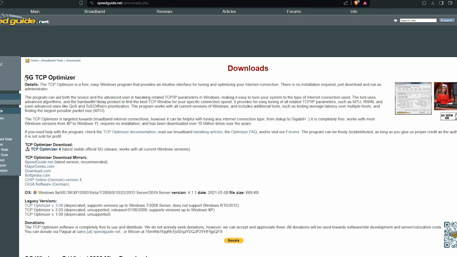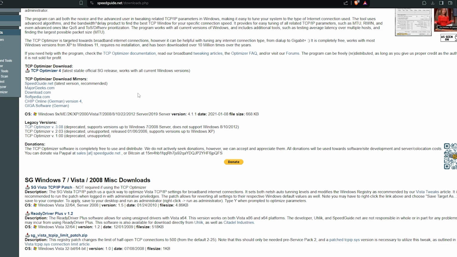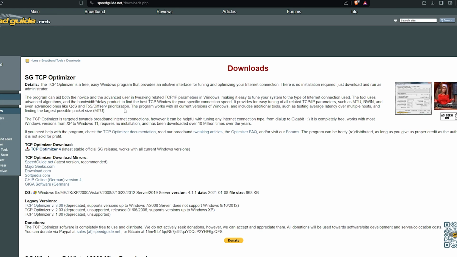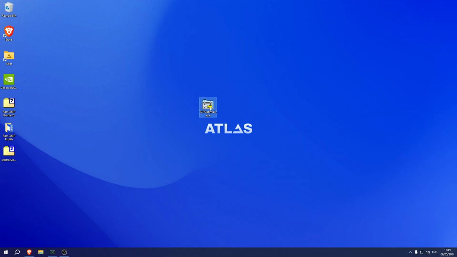Next up, guys, we're going to use a tool called TCP Optimizer, which basically helps us with the process of optimizing how our PC transmits data between our PC and the network. You can simply get the latest version from the link in the video description. Once you get it, it should look exactly like this. Right click and run as administrator.